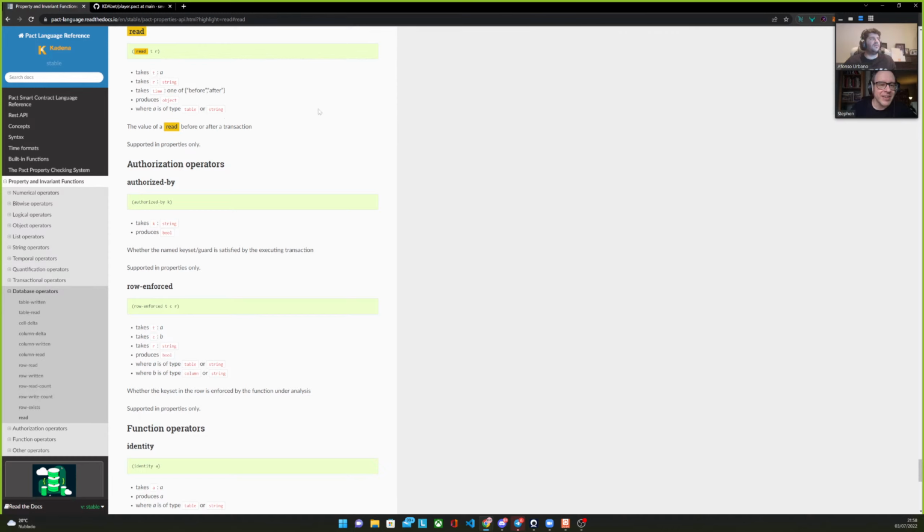In Pact, read takes a string and produces an object. Okay, so that's clear. Remember, an object was like a JSON, basically. Remember last time we figured that out, where A is of type table or string. Great. So it is all explained there.